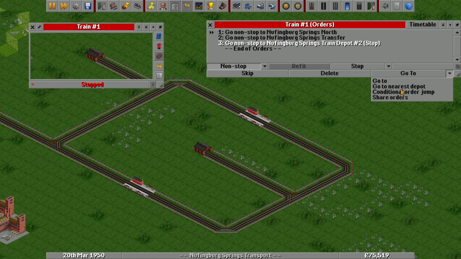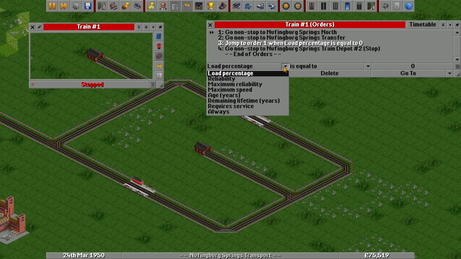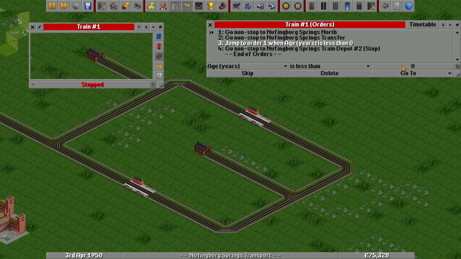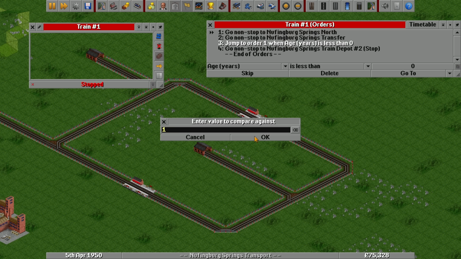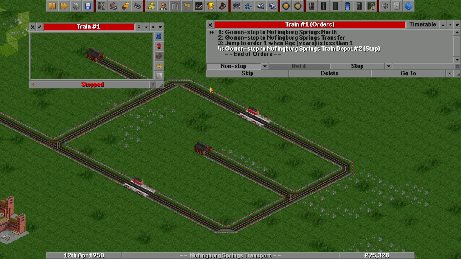We're going to go to conditional order. We're going to go to order number 1, so where we're actually jumping up the list. And we're going to change the configuration to say, if the age in years is less than 1, so i.e. 0, then it's just going to jump back round and keep doing those 2 stations. Okay, when this jump order fails and the age is greater than 1, it will go down to the 4th order and tell it to go to the depot and stop.